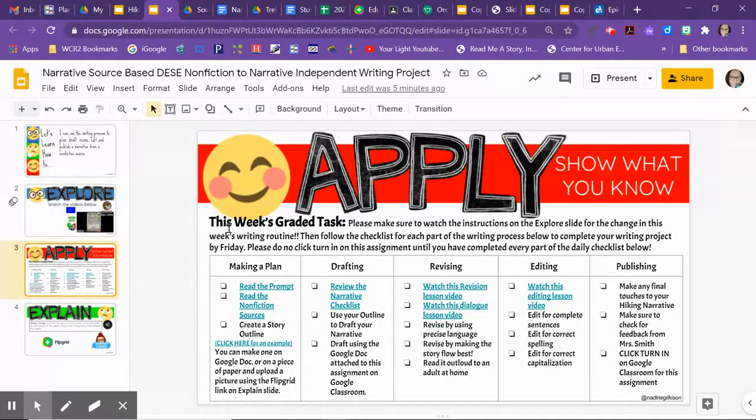This week, notice it says this week's graded task. So you are not going to turn this in today for the first day. You actually have this assignment all week, so you can work on it all 5 days. The whole idea is that you start to learn a little bit more about pacing yourself using the writing process. So you have your planning, your drafting, revising, editing, and publishing.